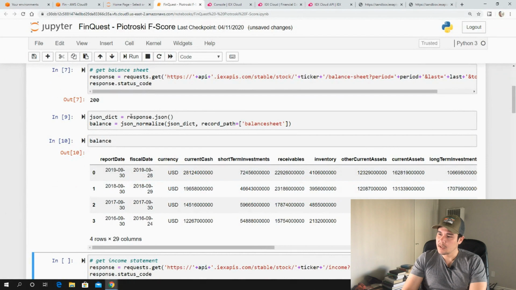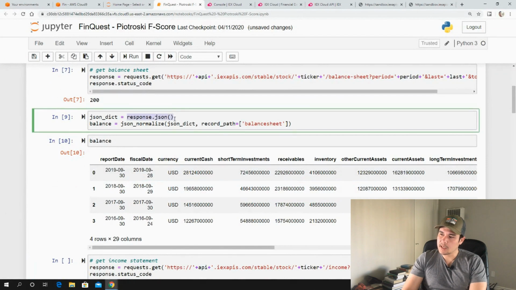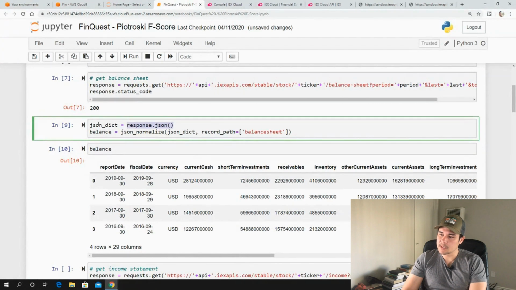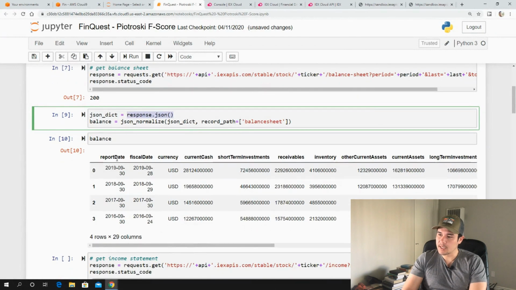So what I've done here is I got a JSON response, right? I'm getting JSON and putting it into a dictionary, but I want to normalize it so that I can put it into a data frame. What json_normalize is doing is taking this JSON dictionary and looking at the record path of balance sheet, because there are different record paths in there, and I want to look specifically at the balance sheet record path.